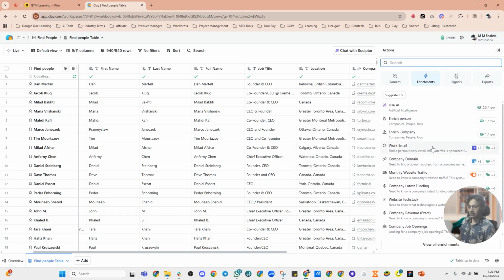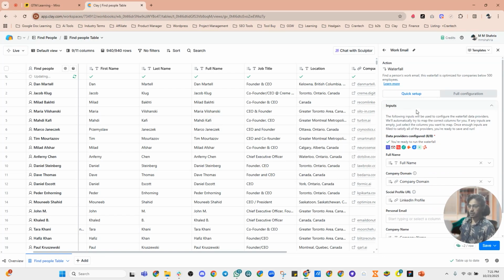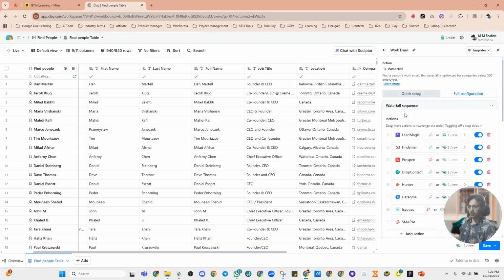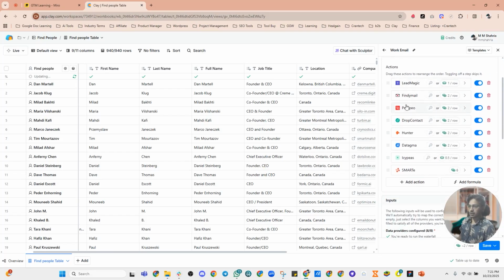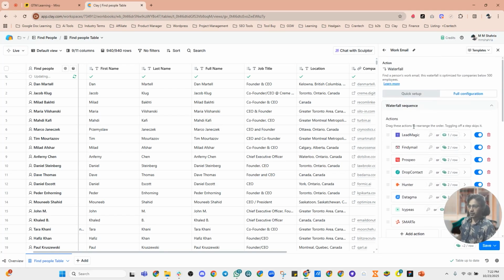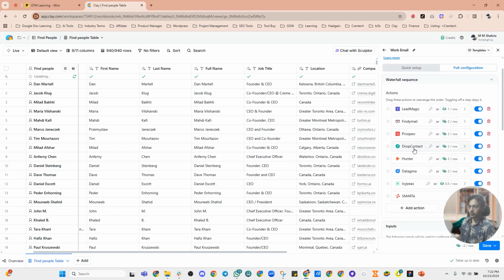So we are looking for work email. You can see these are the work email options. You click here, and this is an enrichment. For example, what's the difference between Apollo and other similar platforms and Clay? If you go to full configuration, this is a kind of waterfall feature. Here there are like 7 or 8 standalone data providers, such as Lead Magic, Prospeo, Dropcontact, and Hunter.io.